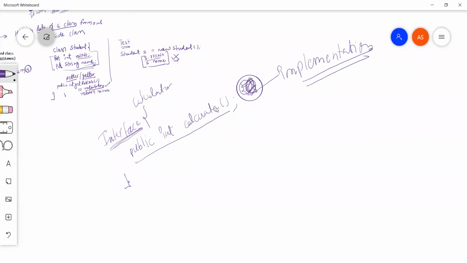Now we have a class. I was supposed to cover this after the inheritance discussion, but let me take an example so that you can get a clear idea of the difference between data hiding and abstraction. We have a class, let's say Addition, which implements Calculator.